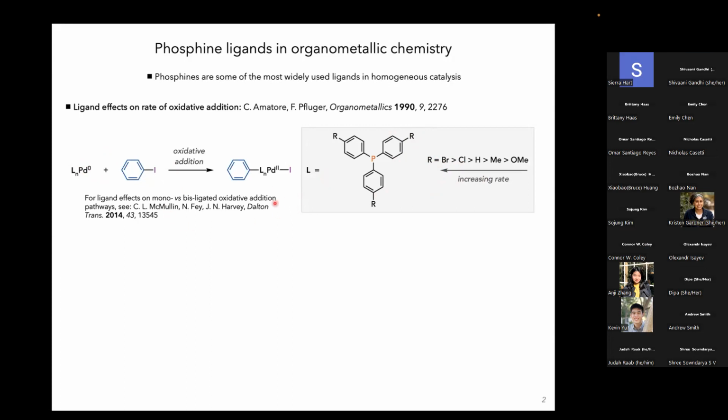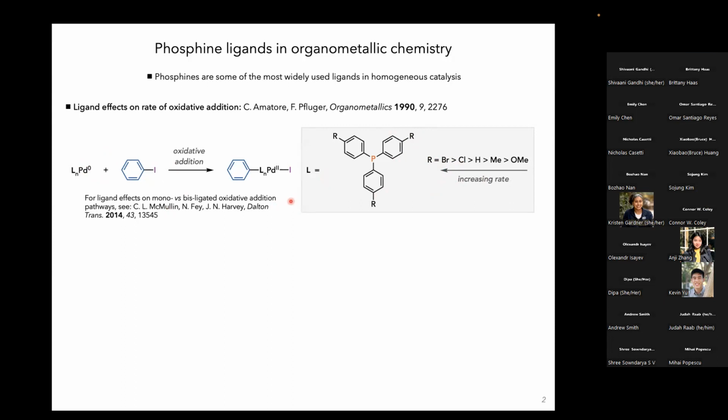There's also another piece of work here in Dalton Trans 2014 where they looked at different rates of oxidative addition. You can go through mono versus bis ligated oxidative addition pathways, and that's all to do with the ligand that you put in.